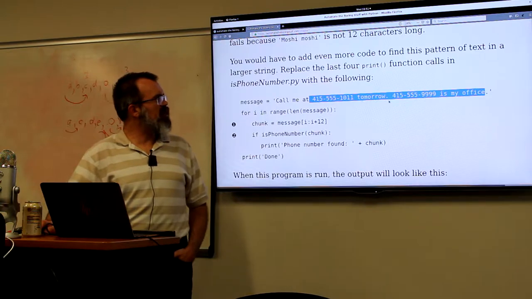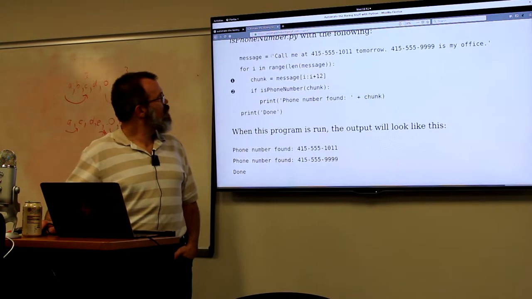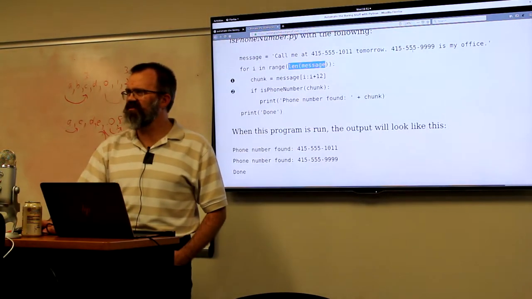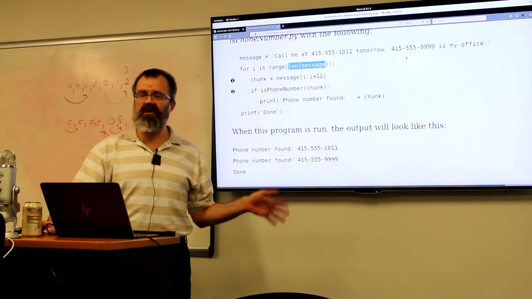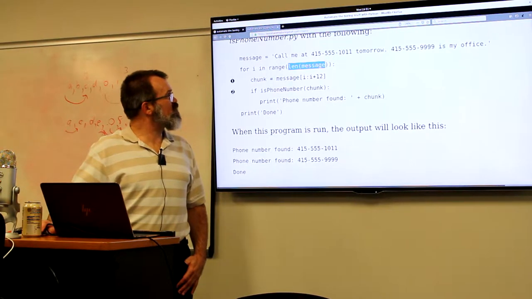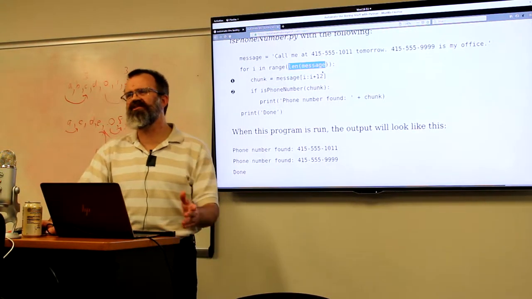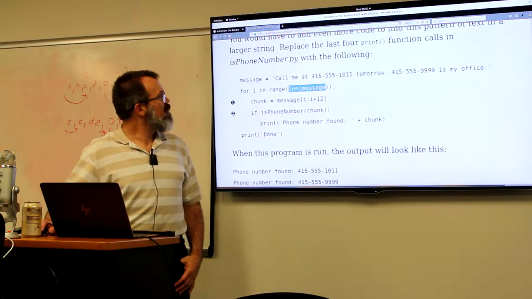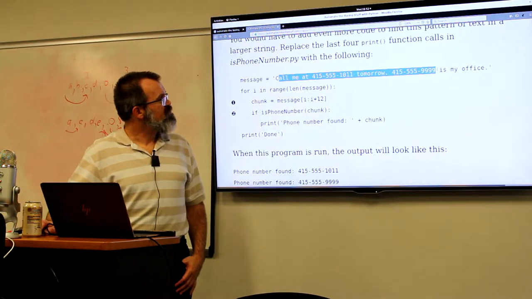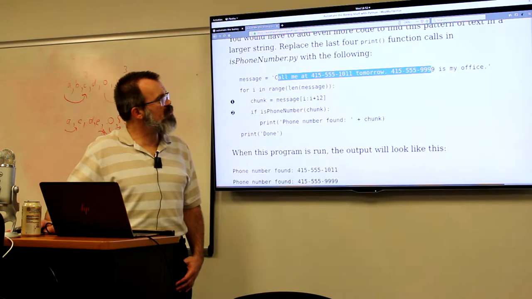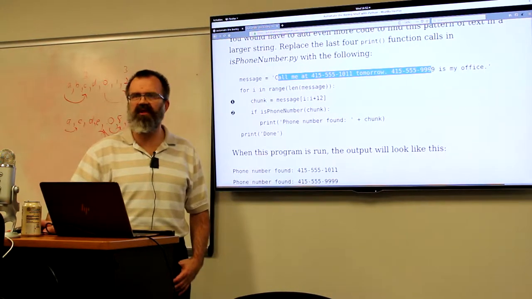Okay? So, now, let's say that we've got actually a larger string here. Call me at this phone number tomorrow. That phone number is my office. Then what we have to do is start going through this string looking for 12 character phone numbers. And if we want to reuse our code the way that it was written, then what we would do is go through each 12 character string, which there's smarter ways of doing, but that would reuse the code the way it was written and perform almost that many checks. One for each one of the characters highlighted, because somewhere down here you finally get 12 characters and so it won't do the last few.